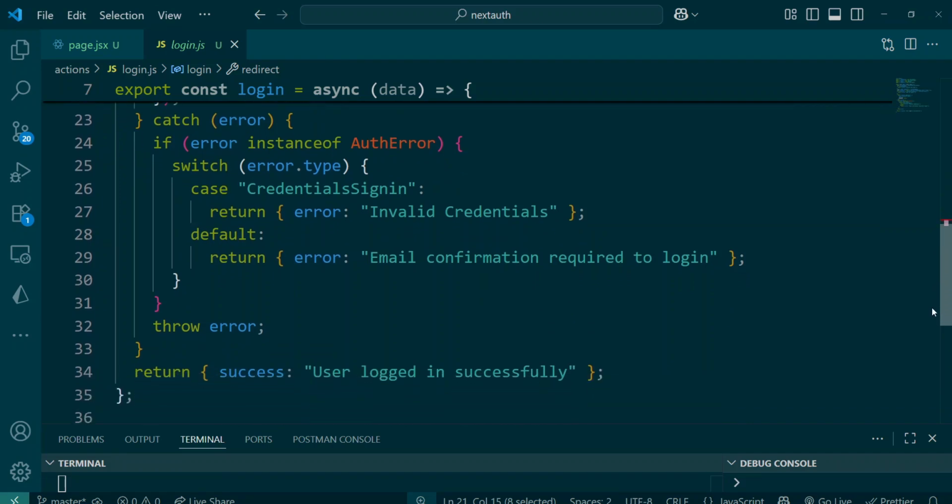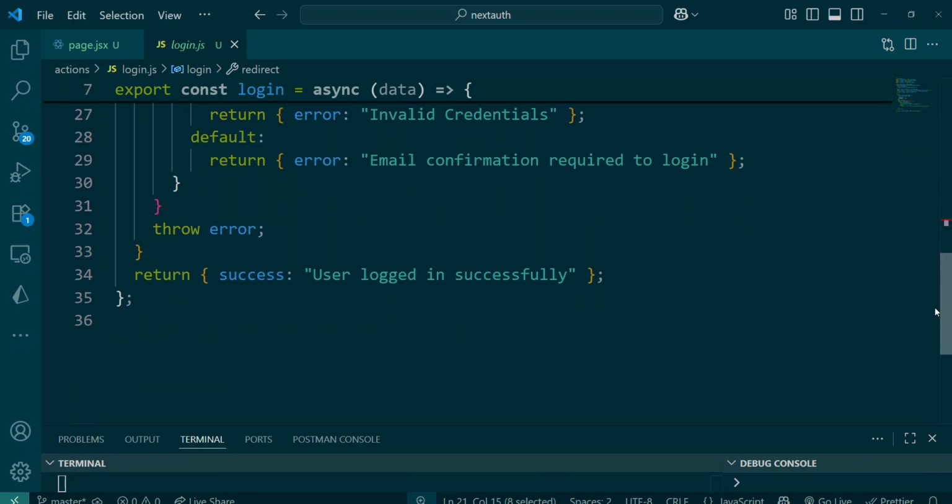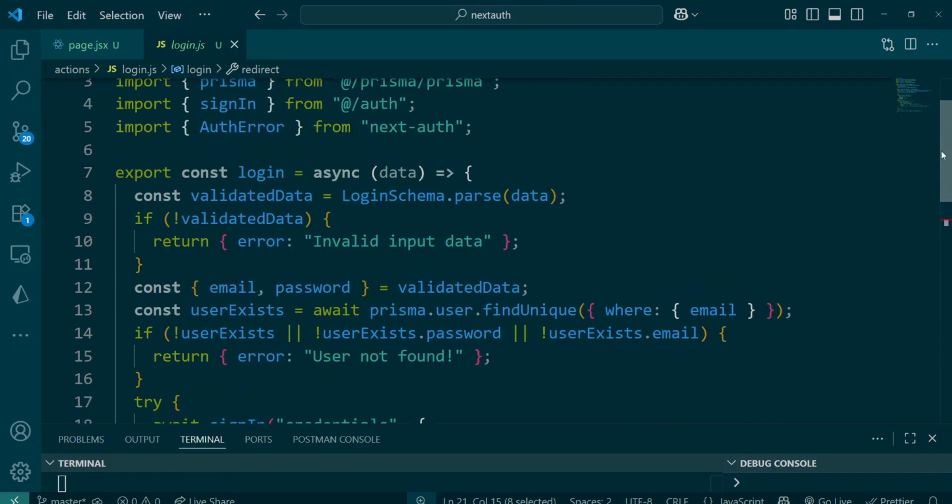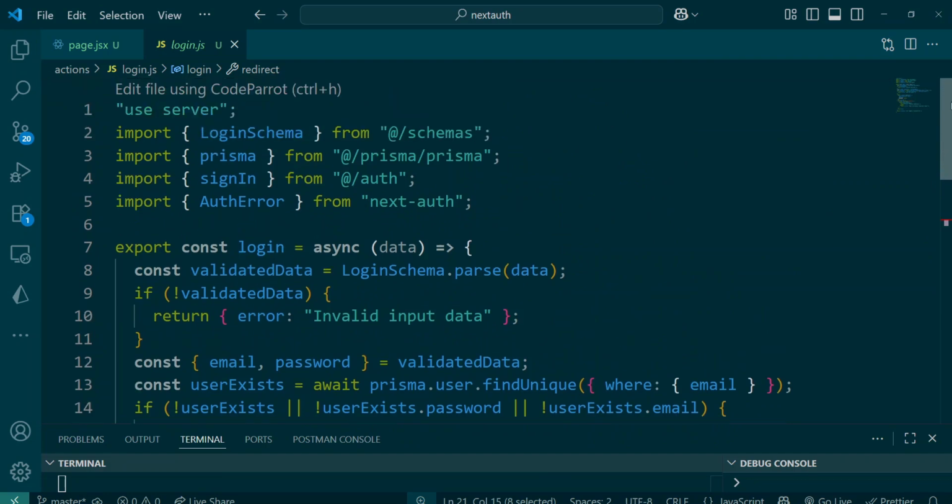If there is an error, here is 'email confirmation required to log in.' This part I'm going to take care of, because we are not using email validation or verification in this particular tutorial. You see where we removed that in our auth code. Okay, so that's about the login.